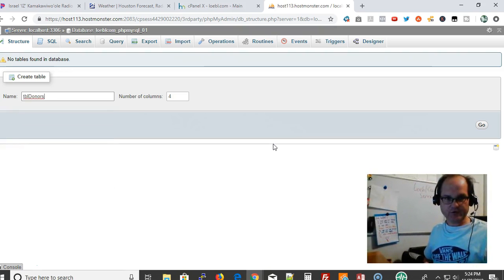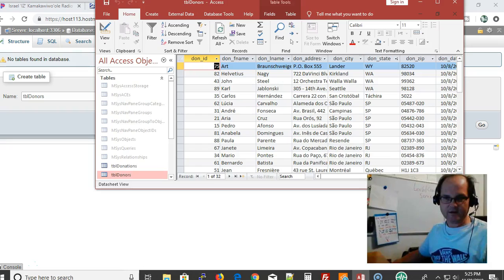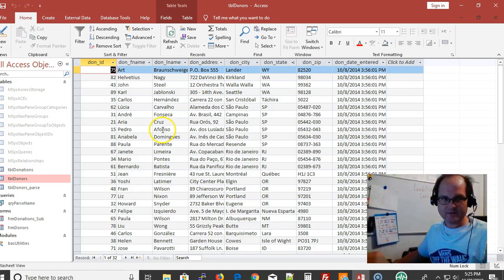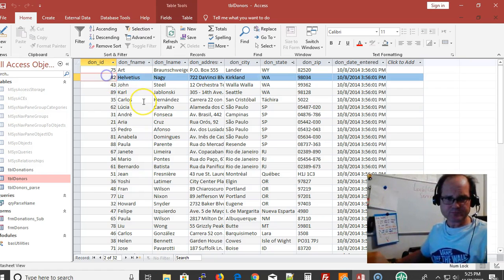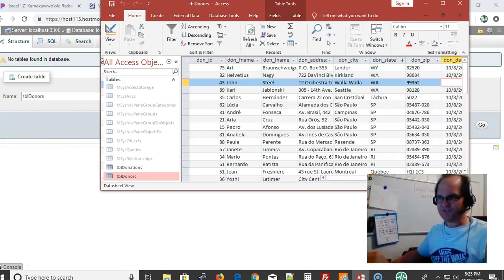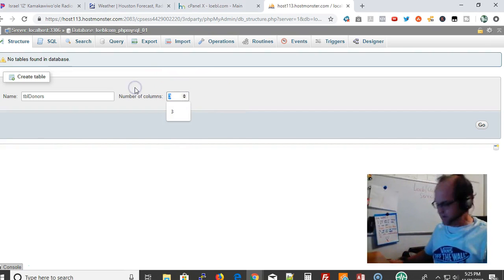tbl_donors. Okay, donors, that's the name of my table. Now the number of columns: I'm looking at my table, and how many columns do I have here? Hopefully you see that I have one column, two, three, four, five, six, seven, eight. That's my Access table. So I want the number of columns to be eight.